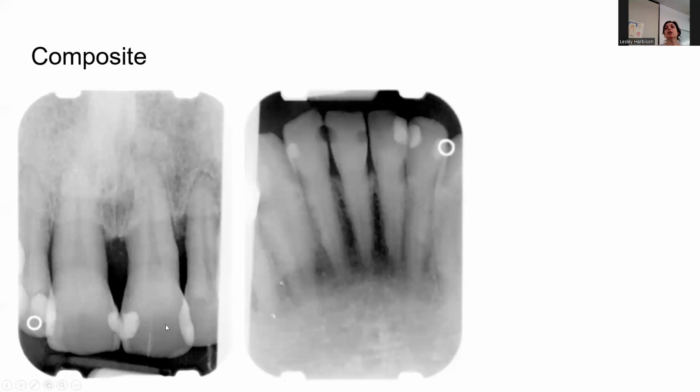Composites. So composites can look very different depending on the type of material and how old they are. So this composite is a little bit more radiopaque. This composite is very radiolucent. And the older composites, in the beginning, you could just see right through them, and you couldn't even tell they were there. But now they've made them more radiopaque so that you can actually see them in people's teeth. So they have different materials clearly here. They have this one, and these are all different materials. But that's composite.